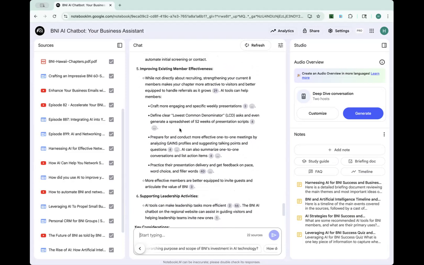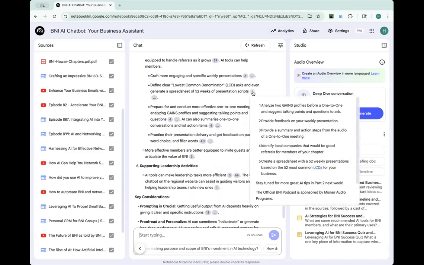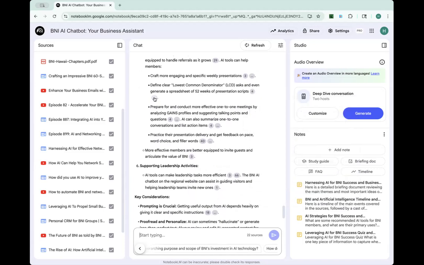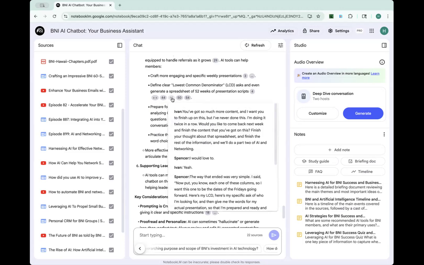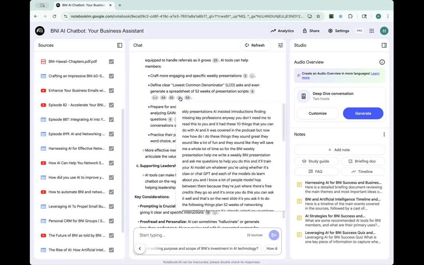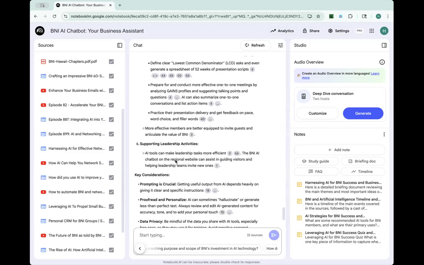And then member effectiveness, helping you do your scripts. And this was something in one of the podcasts. Whatever podcast this came from, it wasn't something that I knew about before I had gone and listened to that, for the lowest common denominator. But here it explains it a little bit more.